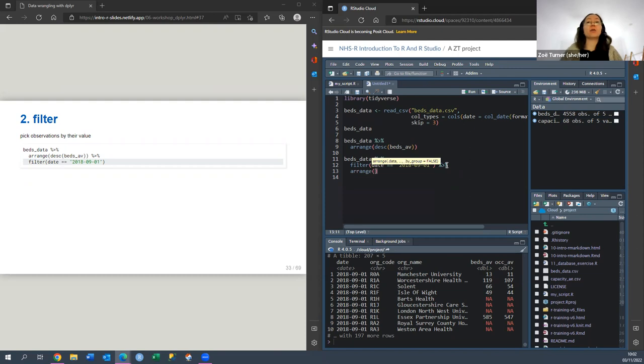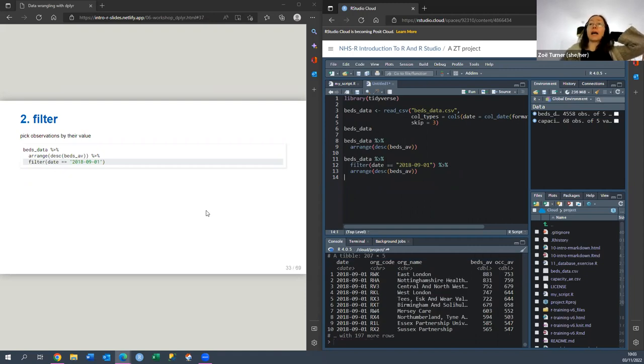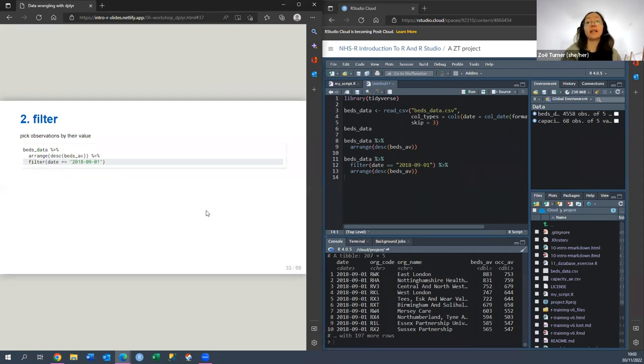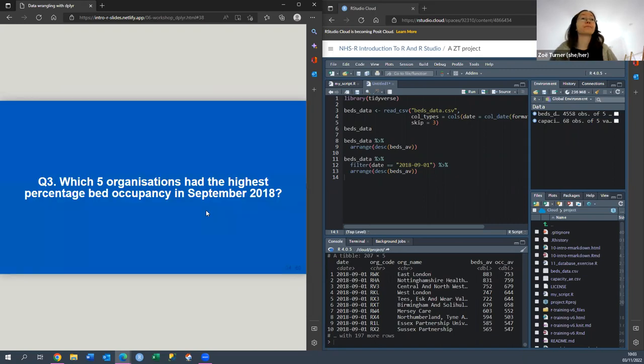So arrange, desc for descending. I'm doing the open brackets and it closes it for me automatically, which I like too. And then beds underscore AV, not dev, nothing to do with dev at all. And now I get East London and Nottinghamshire Healthcare in that quarter as being the highest beds average. Okay. You can shout up at any point, really interrupt me. That's fine.